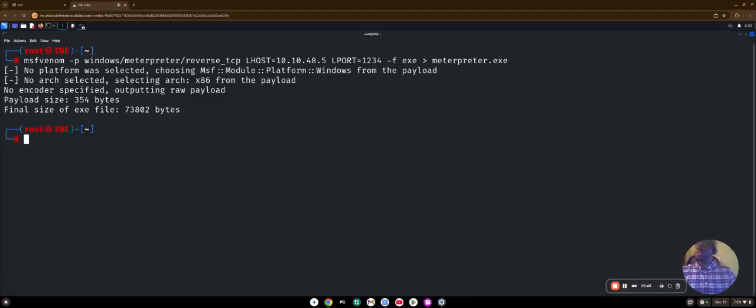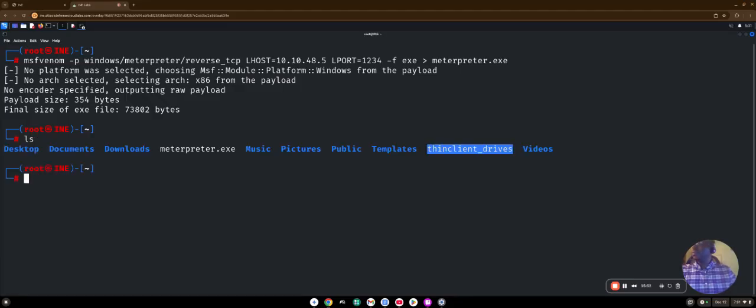All right, so it looks like it created it, and this is a 32-bit payload. We can see that the meterpreter.exe file is in my local directory here. The next thing I want to do is host a simple web server here, and then open up a multi-handler. Actually, no, I'm not going to open that up. I'm going to do something different.